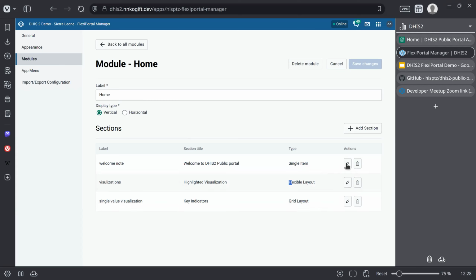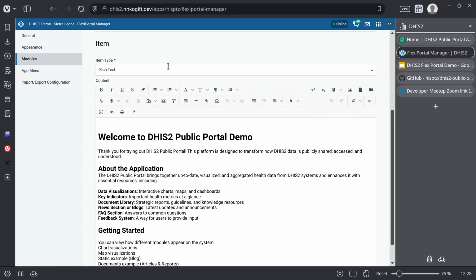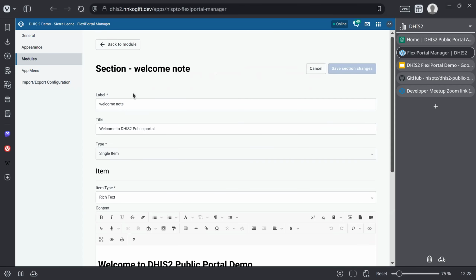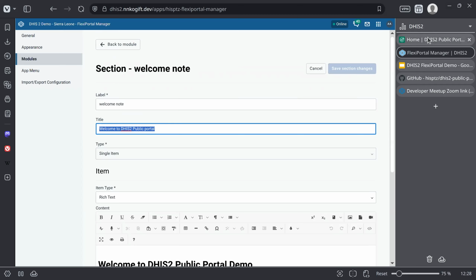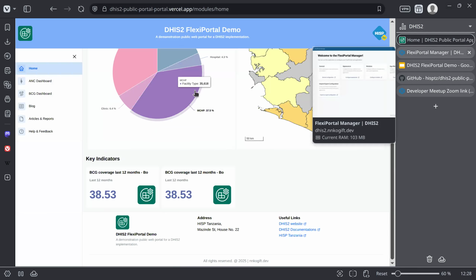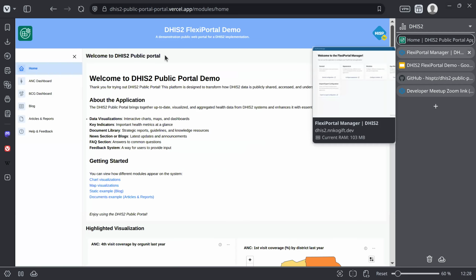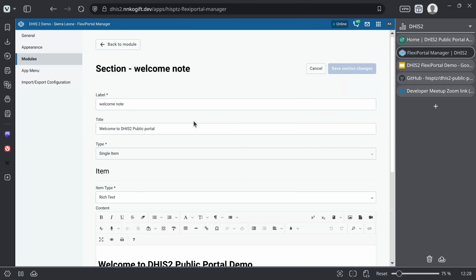Now, let's take a look at the first one, welcome note, and this is how your section would look when configuring. Your label would present the title. So as you can see, when you open our home, here is the title displayed. So you can opt out if you don't want this to be displayed here. You can just not fill the title input.